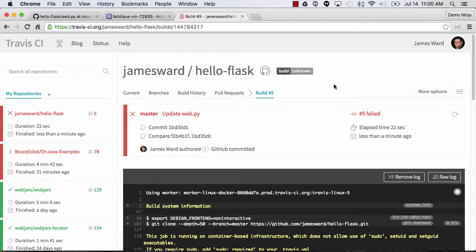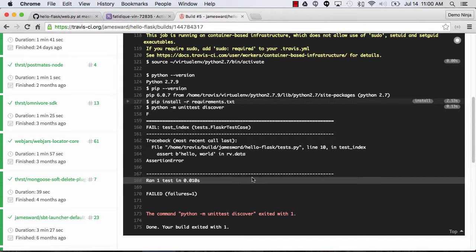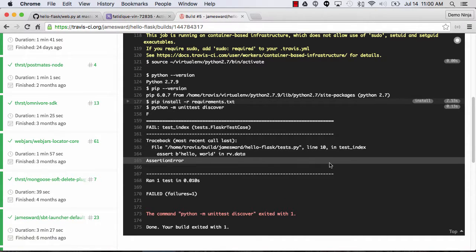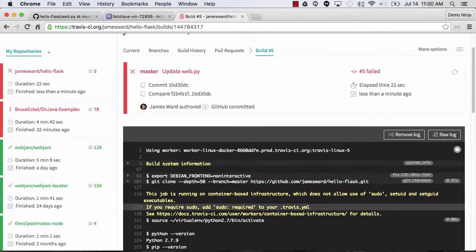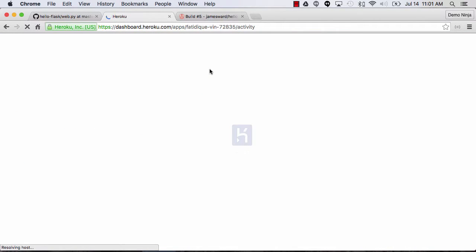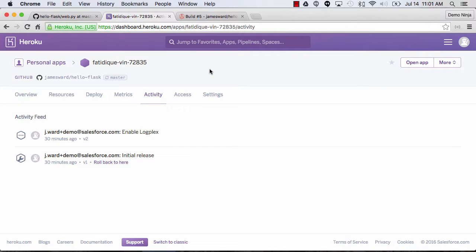Alright, so Travis has run the CI build and tests on this project, and we can see that sure enough the test failed because the test was looking for hello world, but it returned hello foo. So Heroku should not have deployed this application. If we go to the activity tab here on this Heroku app and just reload it to make sure, we shouldn't see any deployments. So that looks great.